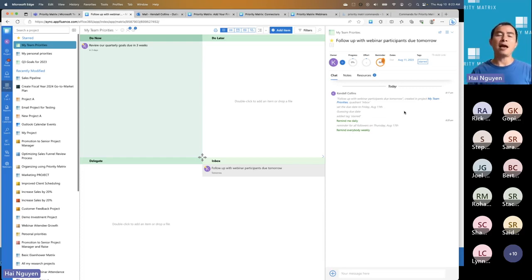And so the chat to me is a really important capability, and it's more than just about sending messages and so forth. You can see that I can actually use the chat to also send what I call commands, right? Remind me daily, remind everybody weekly. Whenever the text turns green, it means that our system is actually trying to interpret it, because I can type in other things as well. I can change the due dates. I can assign it to people directly from this.